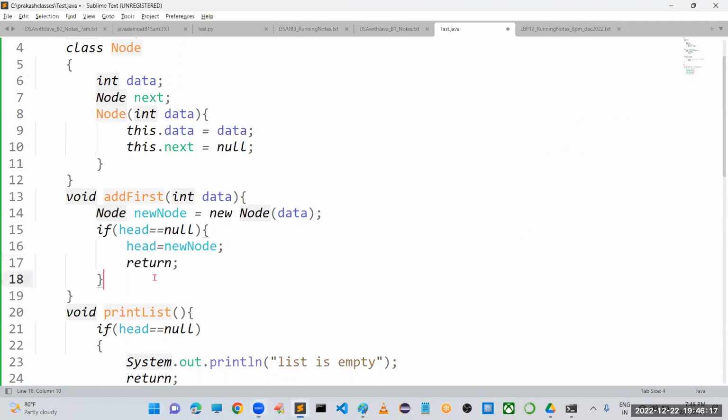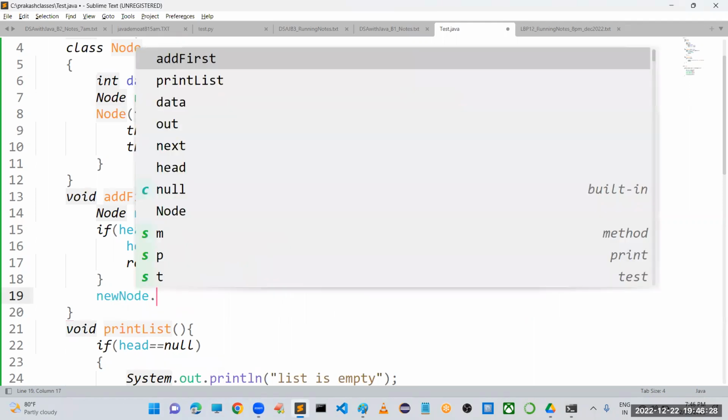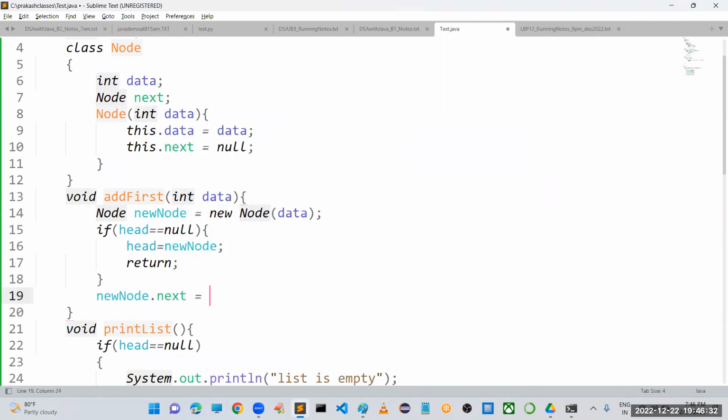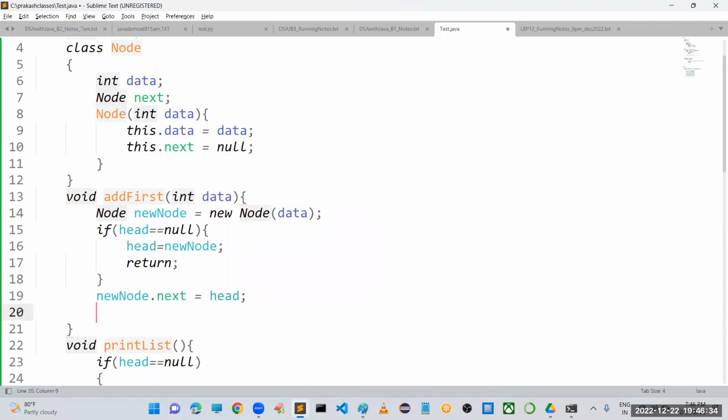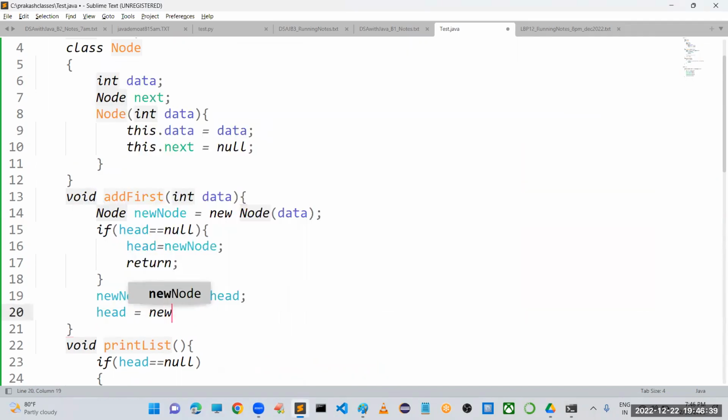For that we have to write the code. Now observe carefully how I am going to write. Sir, your new node is there, right? That new node dot next pointer is there, which is pointing to head. Then ultimately your head will become new node. I am not prolonging. Now observe carefully.